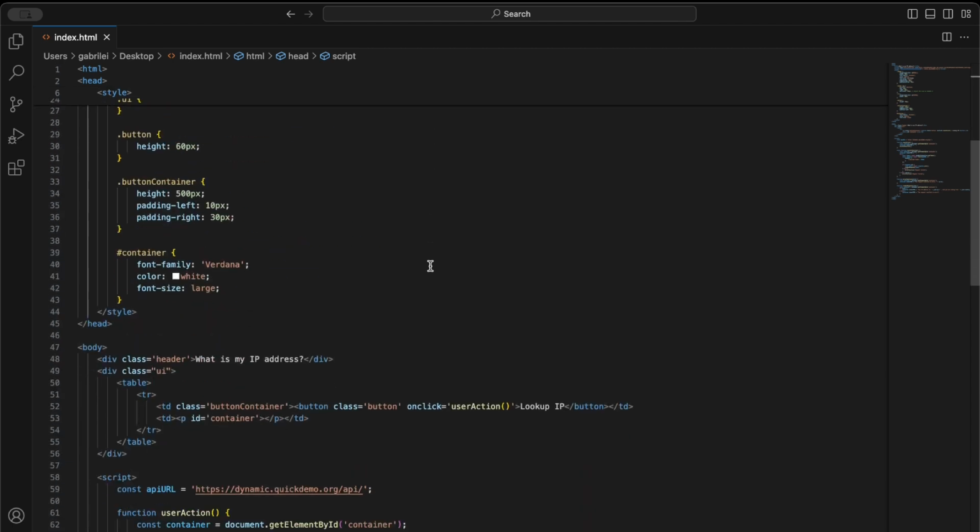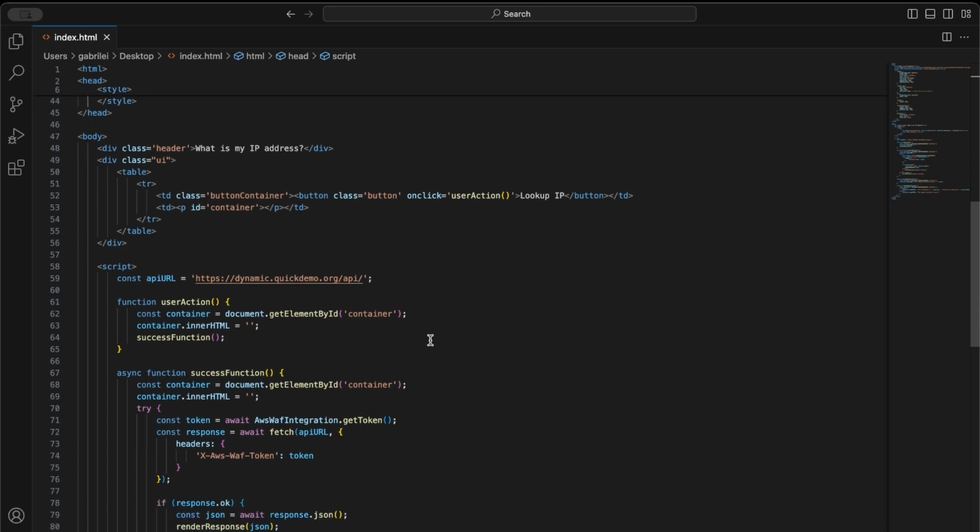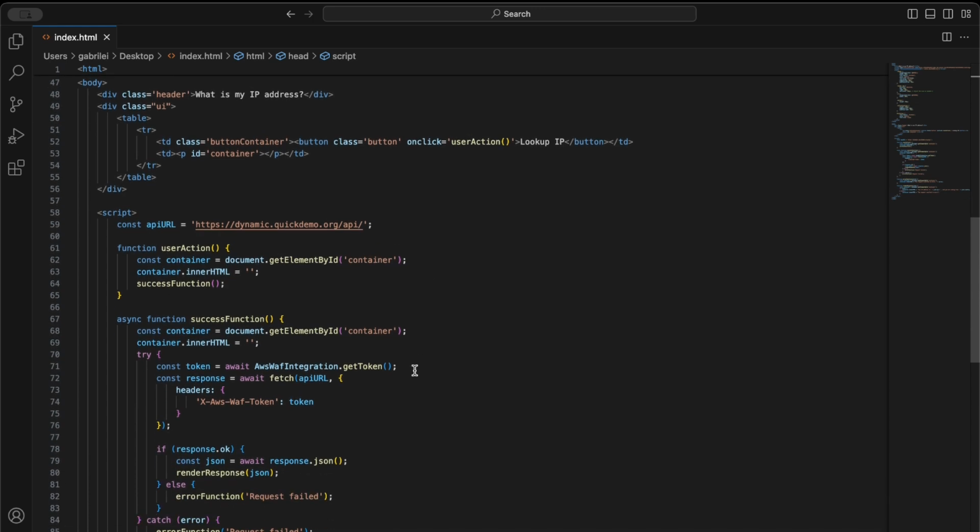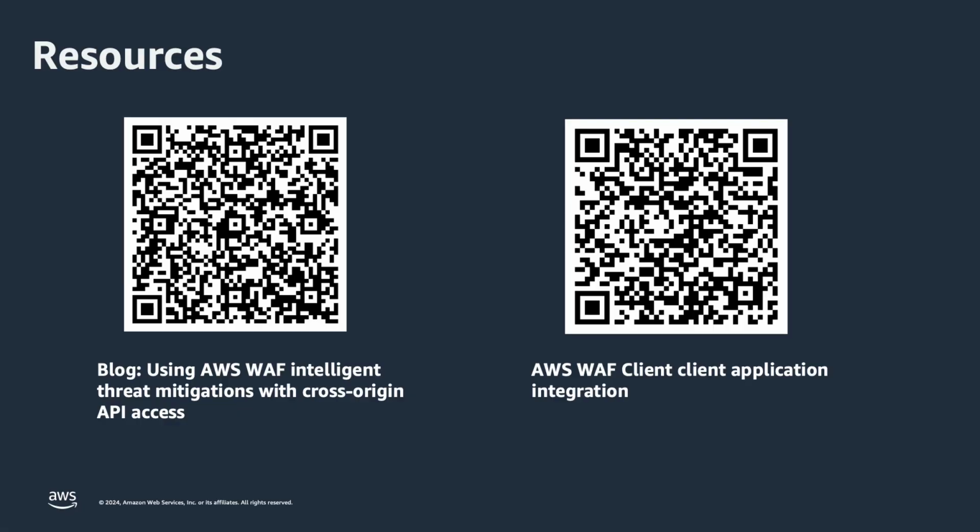For this specific example, we want to protect the API calls that we make. And so we also need the getToken WAF integration. This will allow us to make an API call to get a token that will be included as a custom header in all our subsequent calls. An alternative to this is to use the AWS WAF fetch wrapper, which handles these tokens automatically without the need to use custom headers. You can scan the QR codes to find more resources like a blog on how to use AWS WAF intelligent threat mitigations with cross-origin API access and AWS documentation for client application integration.